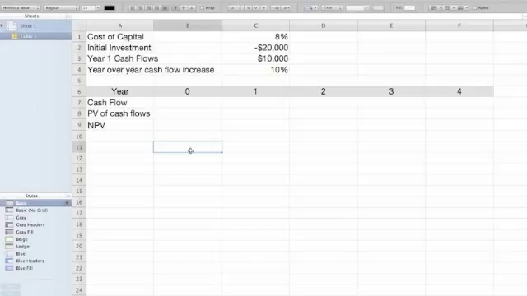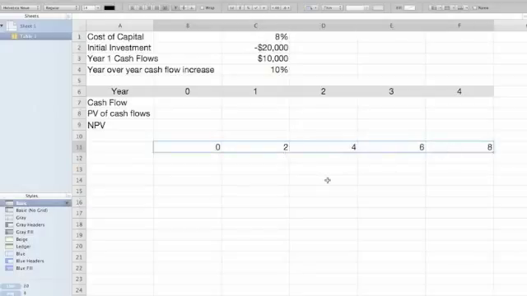I could do the same thing if I started with 0 and then went to 2, get my little crosshairs, drag across. Now it's saying, oh, you want to go up in increments of 2.